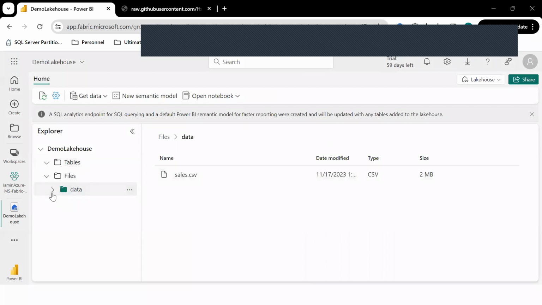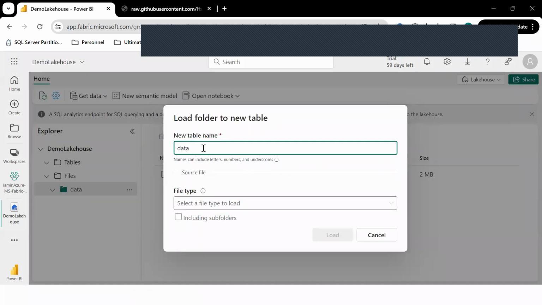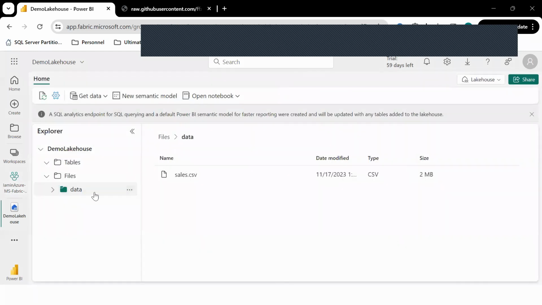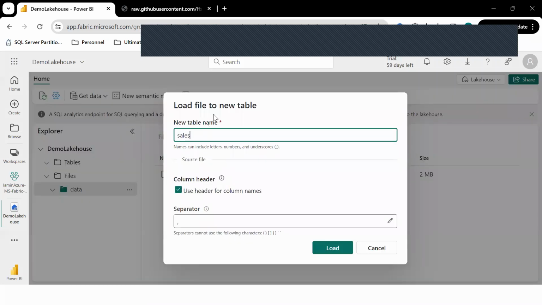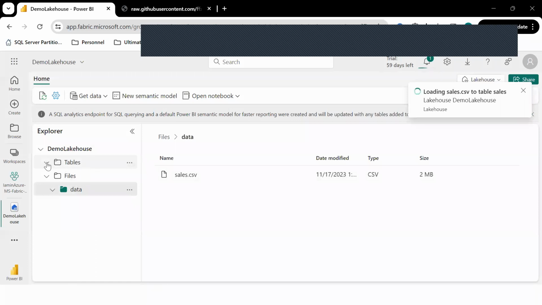But you will not see it in the table yet, right? So what you can do is load it to tables. You can use an existing table, or else you can create a new table also, and it will automatically populate this folder name. You can just refresh this and expand it, or come here and load to a new table. It will take sales as your table name, just like whatever you have in the file. If you have a header in your file, you can just enable it, choose the separator that you have, and just do a load. Now you will see a table being populated here. Loading CSV into a table with the name sales.